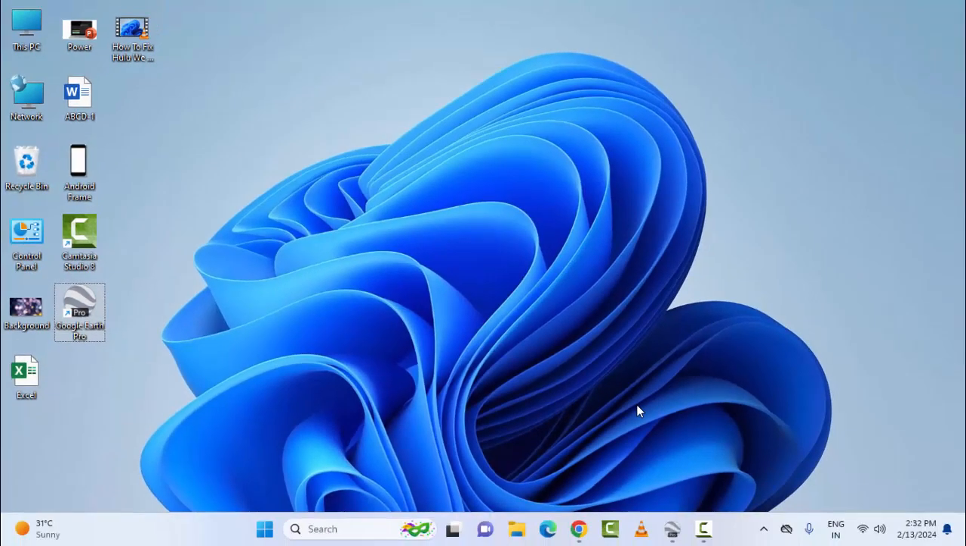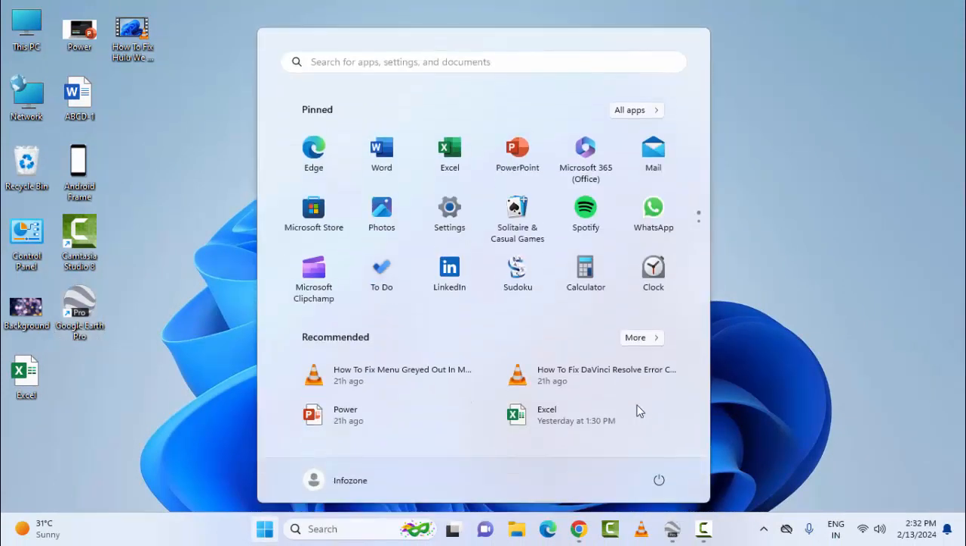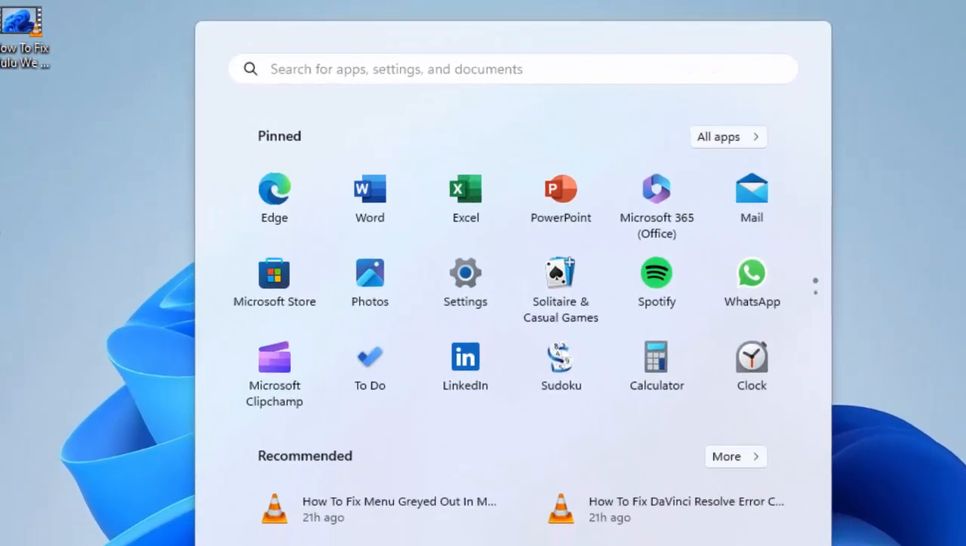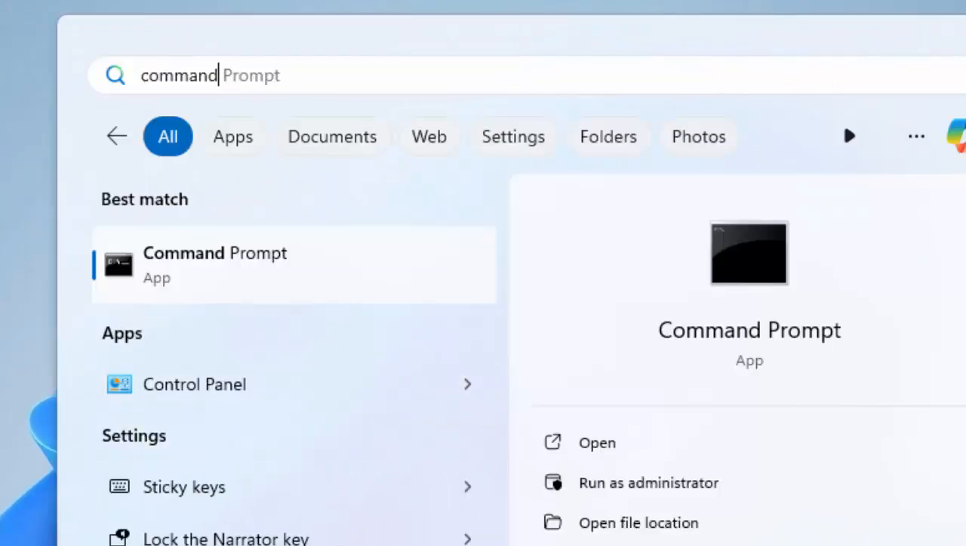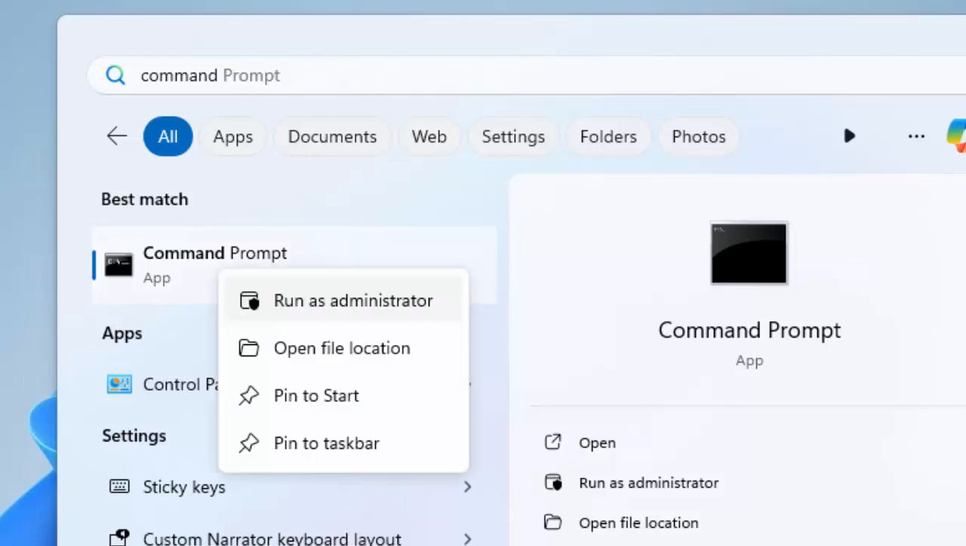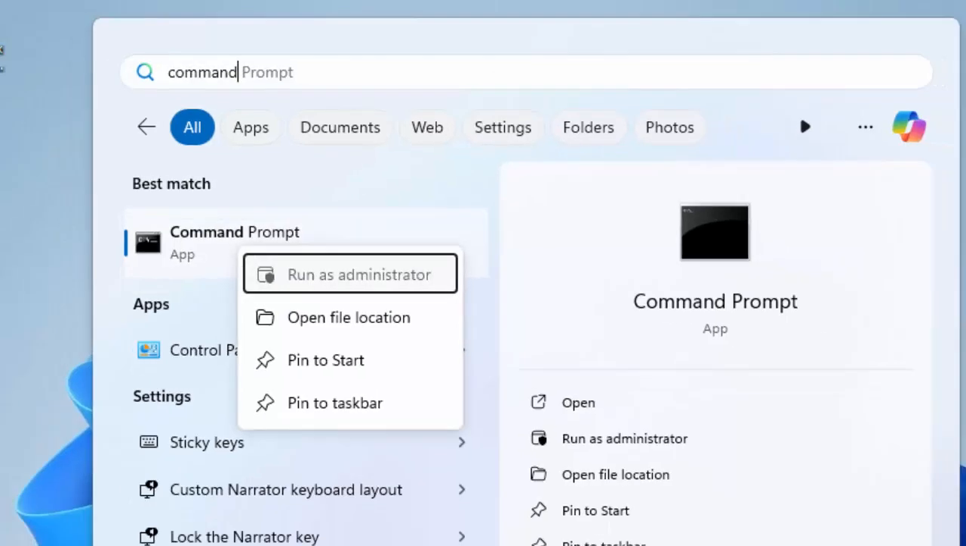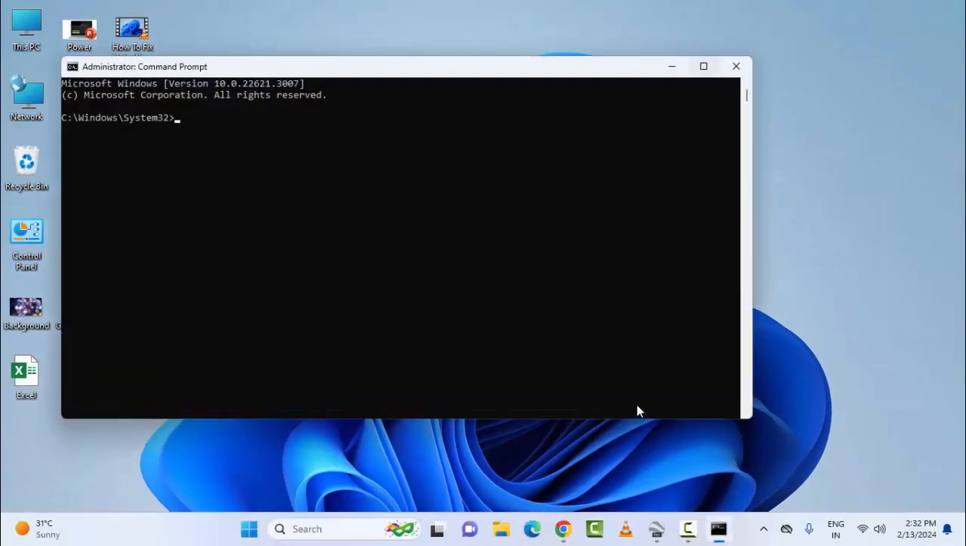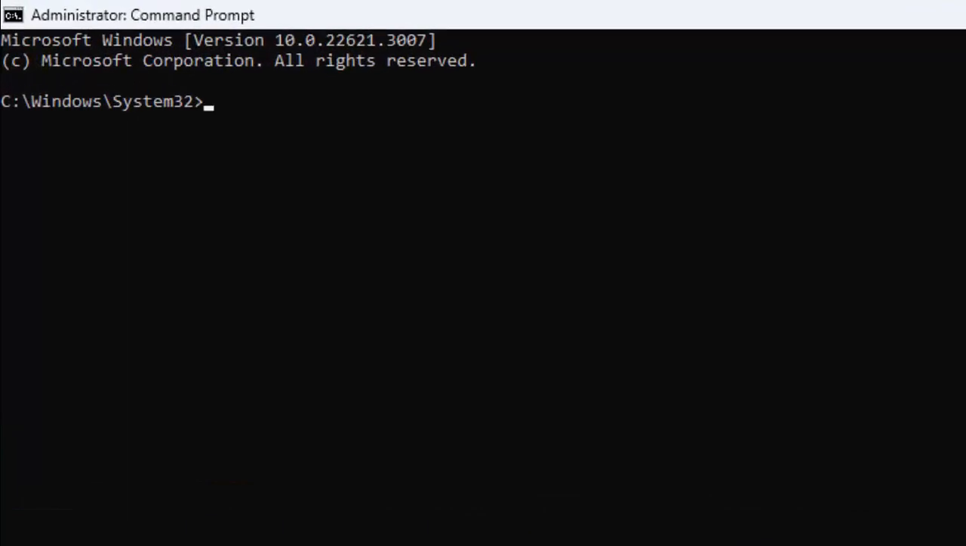The second method, open the command prompt. Go to your start menu, type here command prompt, right click on the command prompt app and select run as admin. Type here, guys, the command chkdsk space forward slash r. After this, hit enter on your keyboard.